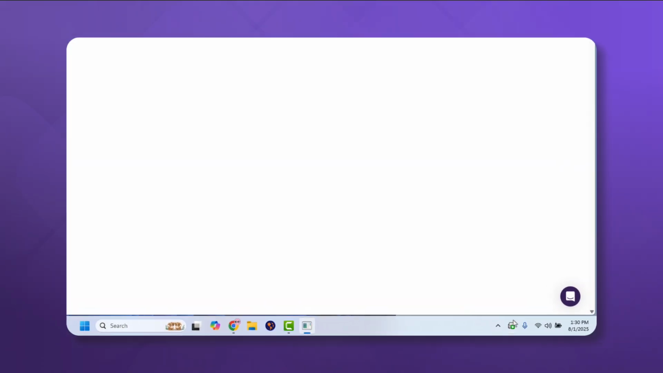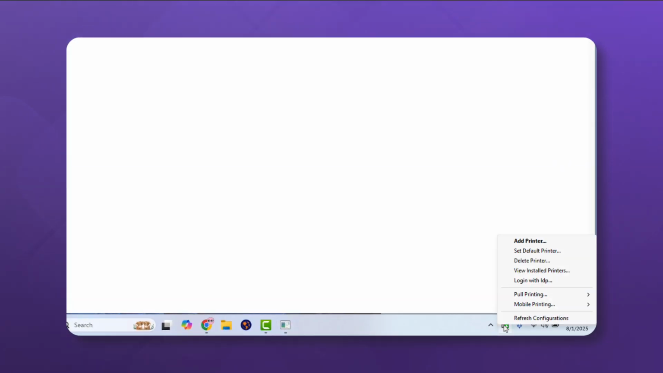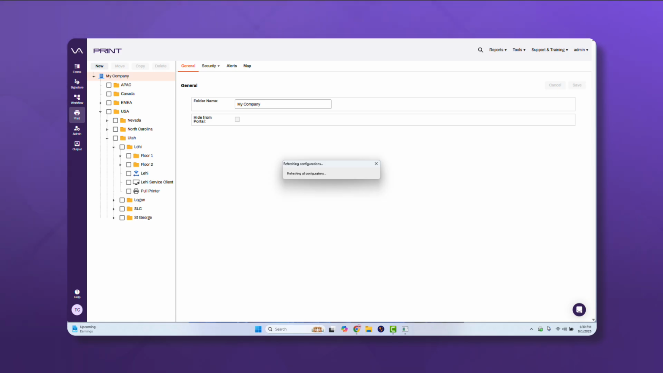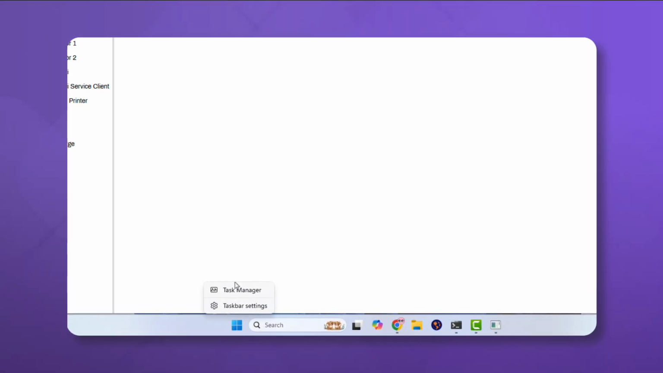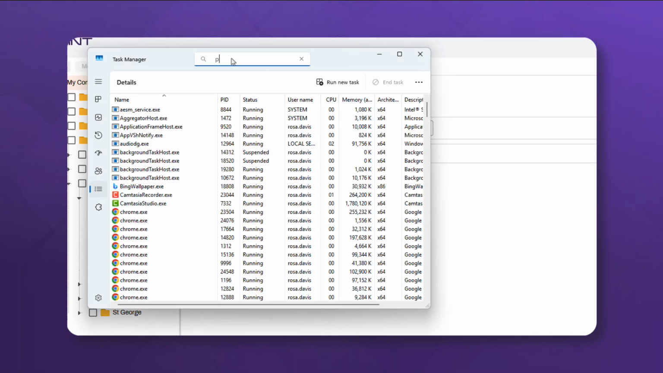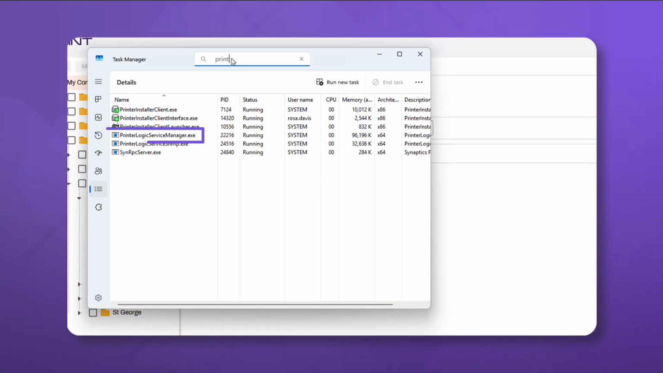On the service client machine, right-click the Vasion Print icon in the system tray and select Refresh Configuration. Refreshing the client pulls down the new service client assignment, and the device begins running additional services enabled on the service client object in the admin console. To verify it's working, open Task Manager. You'll see the standard Printer Logic processes plus one more, Printer Logic Service Manager.exe, confirming your service client is active and ready.